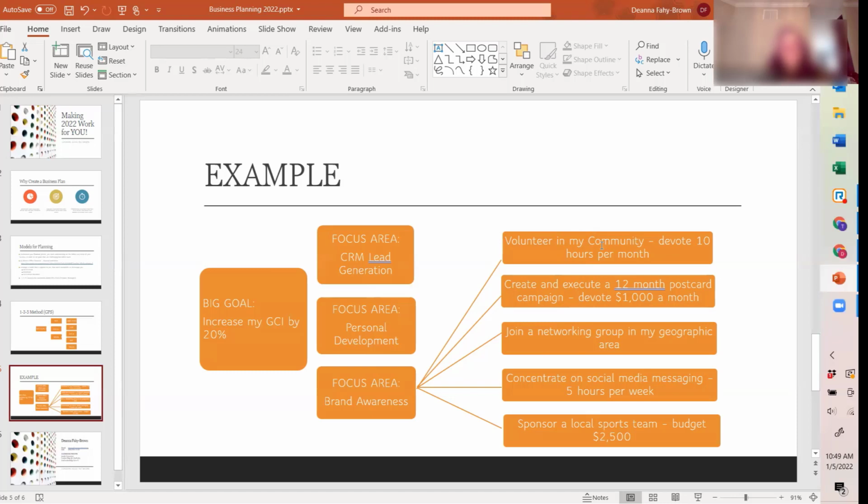So if I just look at brand awareness, I want to now take it to these 5 action items. I'm going to volunteer in my community. I'm going to create a postcard campaign. And notice how right in my business plan, I'm talking about financial budgeting, which should then tie back to my financial budget when I'm looking at my comprehensive dollars and cents budget on a monthly basis. The two should work hand in hand. I'm going to join a networking group, spend time. So now not only have I talked about dollar commitments, but I'm talking about time commitments to concentrate on some of these focus areas. So again, these are very specific action items. And then another dollar value commitment, sponsoring a local sports team. Okay.